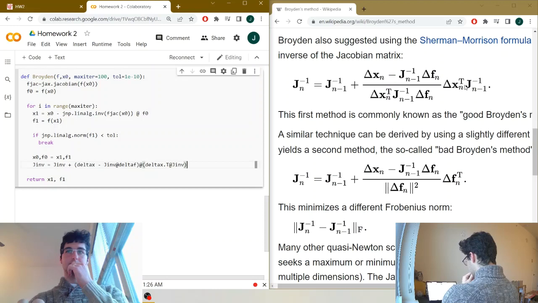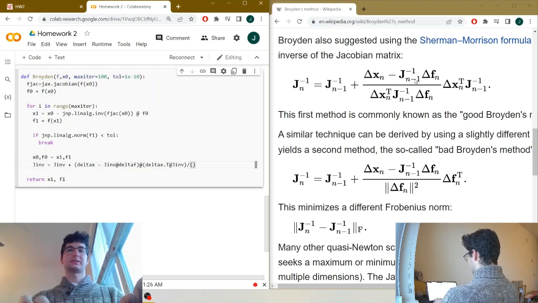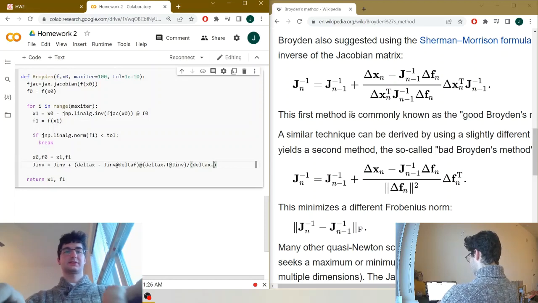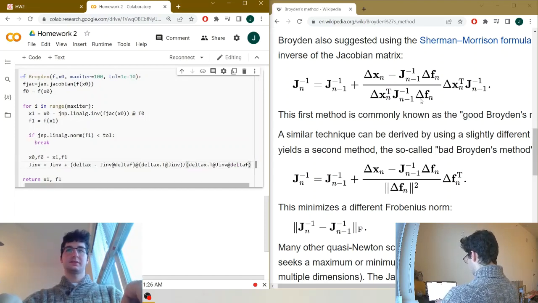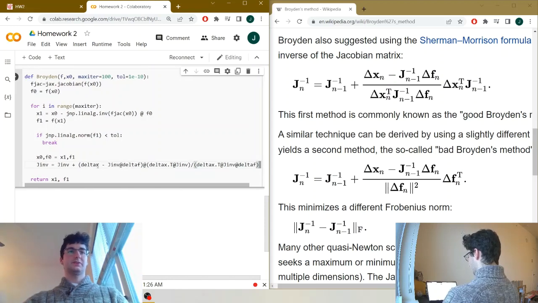Let's make sure we got everything. Okay, that looks like everything on the top. Now we're going to divide it by this denominator here, which is another delta x transposed times our inverse Jacobian again, times this function here. So that's our delta f. Okay. So now that I coded out the Sherman-Morrison formula, let's define all these terms that we just used.